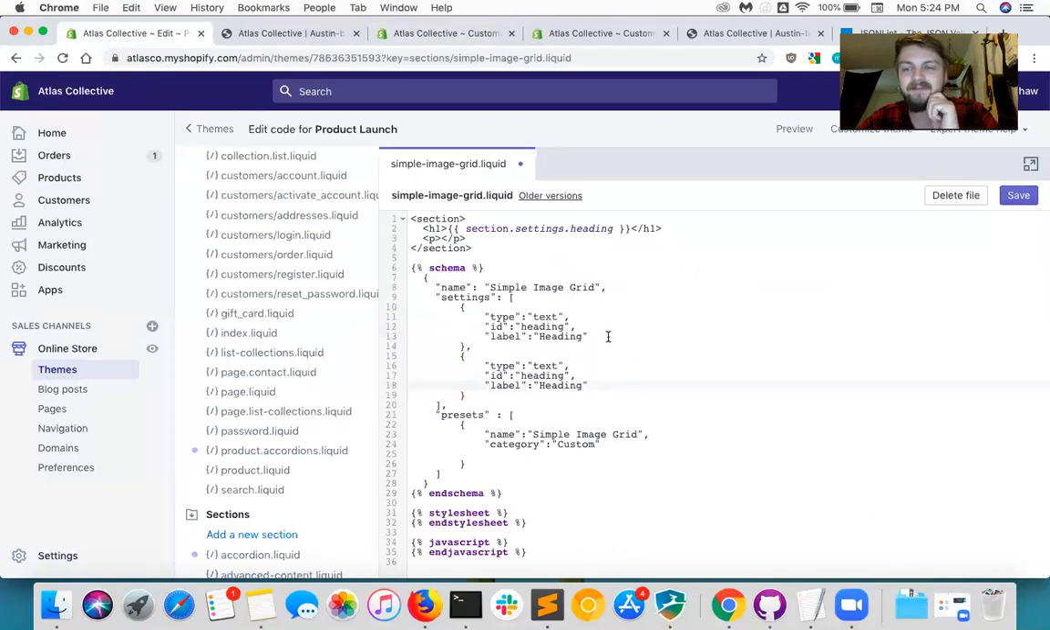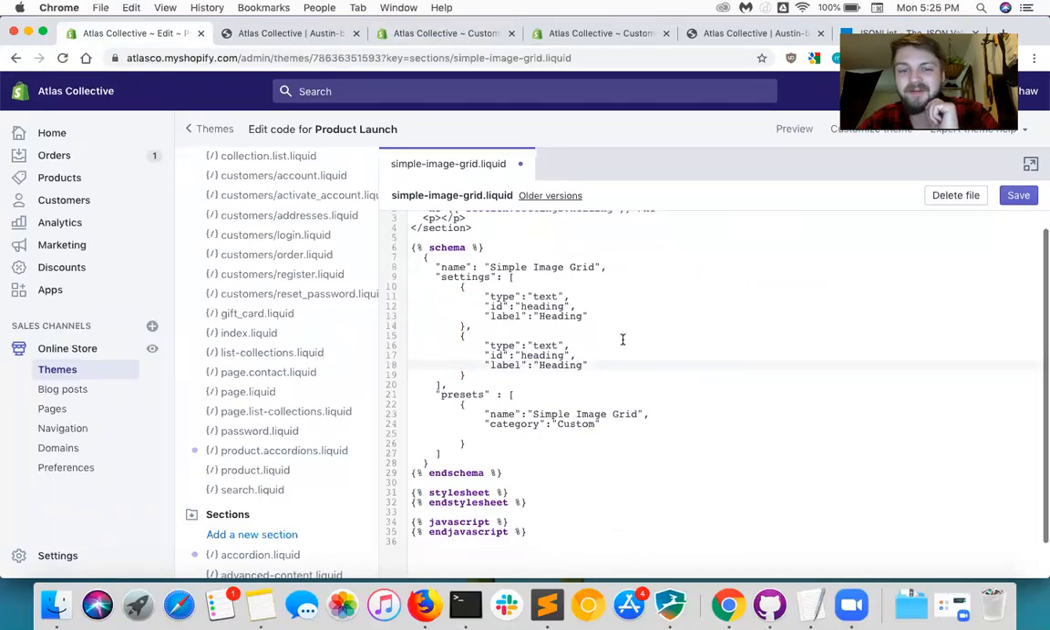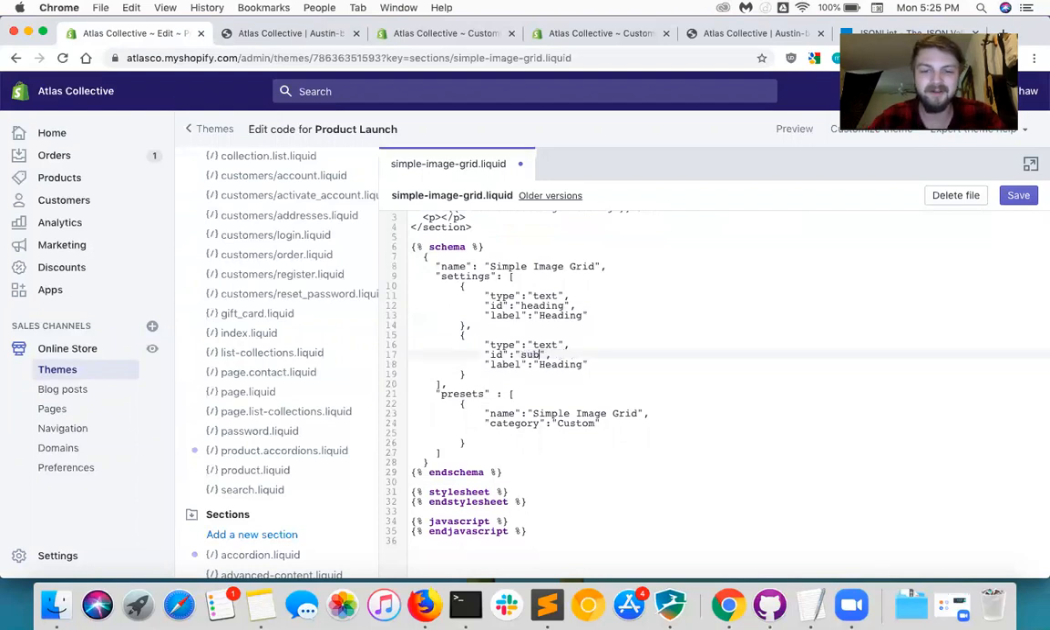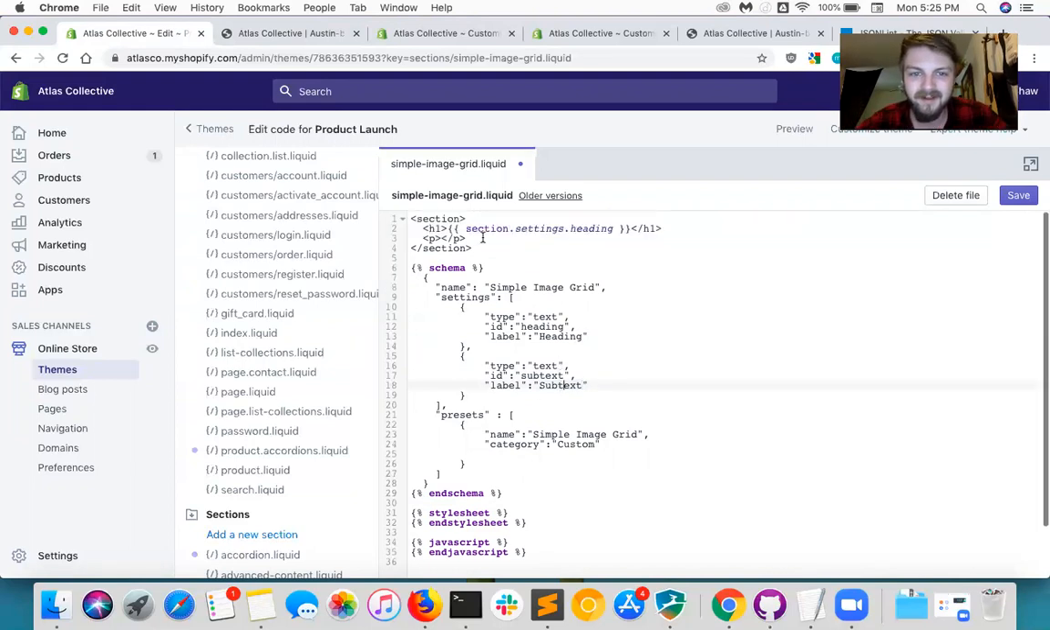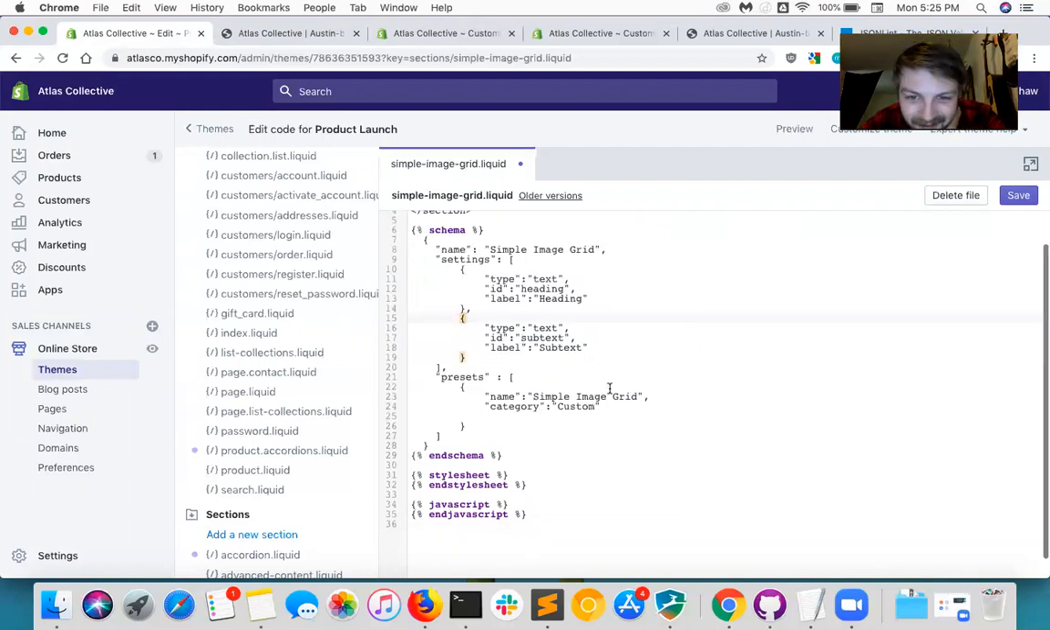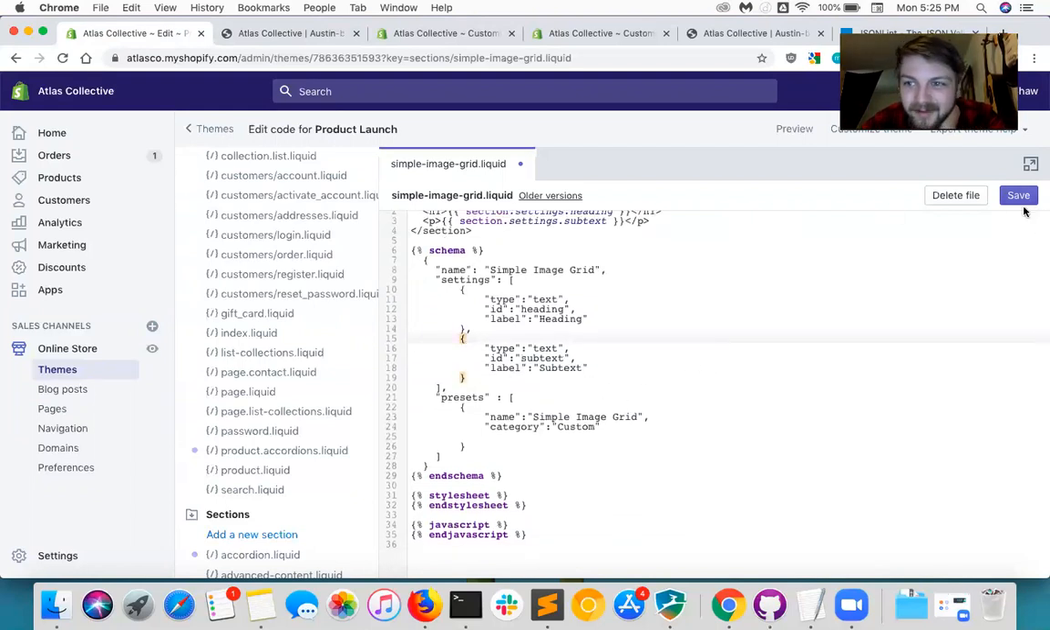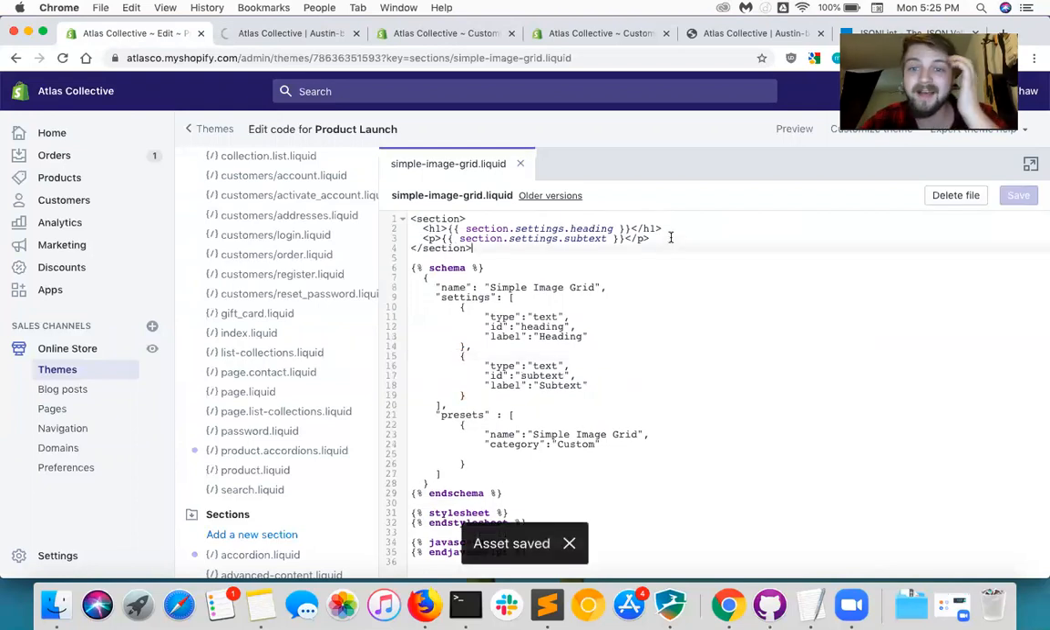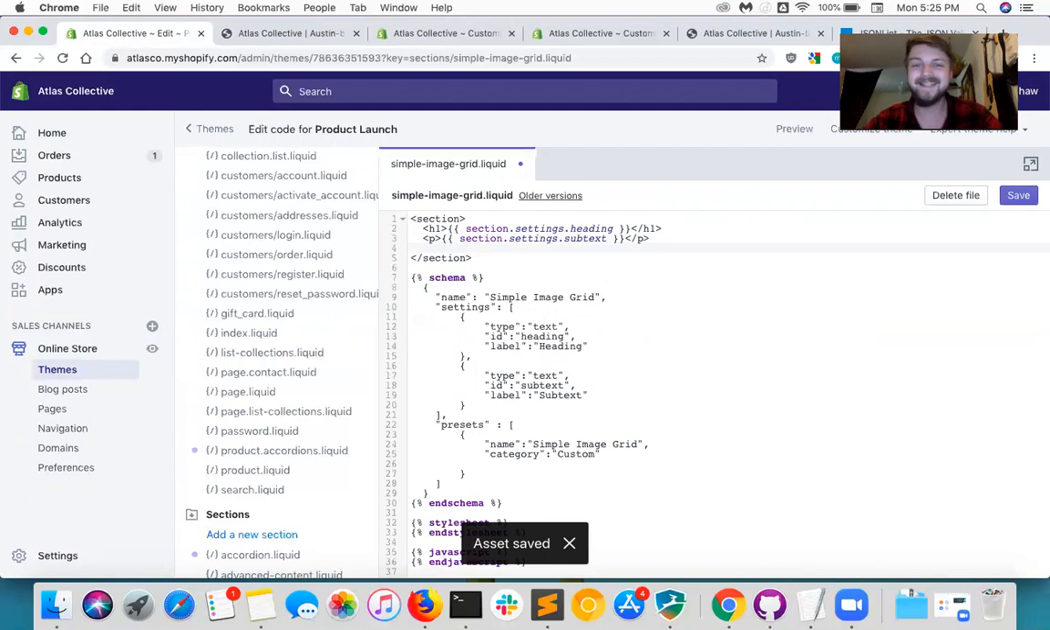And I'm not going to worry about that right now. So this one I'm going to call subtext, also text, and then subtext. And right there. Section, subtext, there's text, and then there's the subtext. All right, so here we go. I'm gonna go ahead and save that. But now what we're really interested in is images, yay.